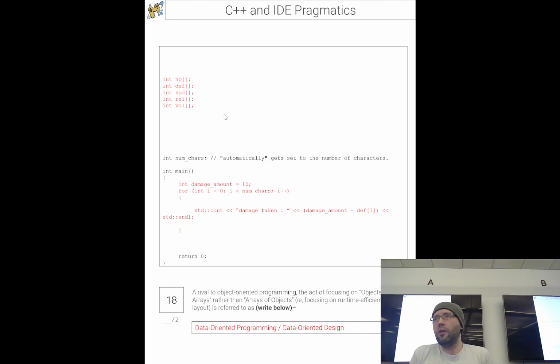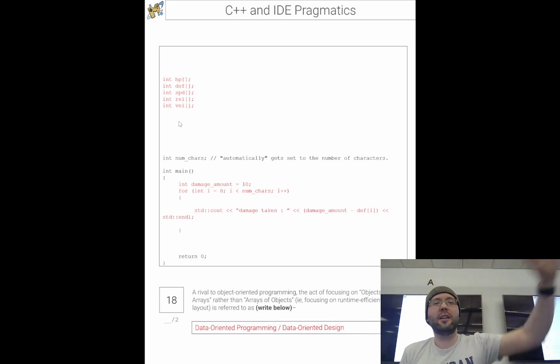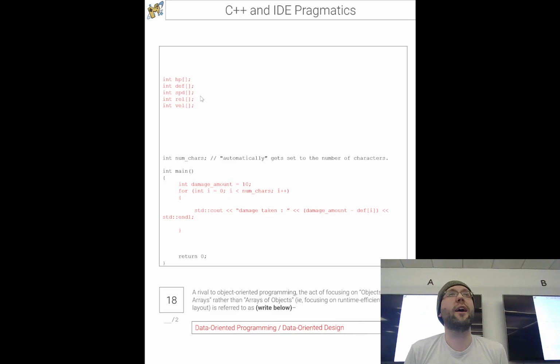Anyway, separate those out in a data-oriented fashion. Use your index into those arrays as your entity, okay? Getting toward an ECS, Entity Component System. And then we're just going to iterate through just those defense values, right? We don't need to load the attack values or the HP or the speed into the cache. And that is very likely going to speed us up a good bit, especially if we have a ton of entities that we care about, okay? Yep, so relatively simple.